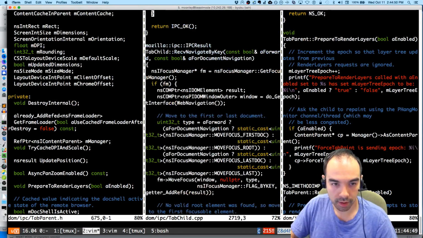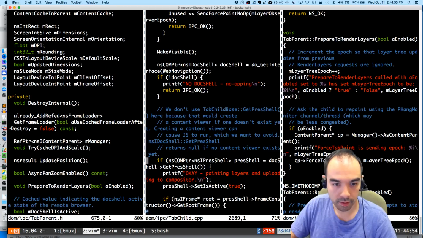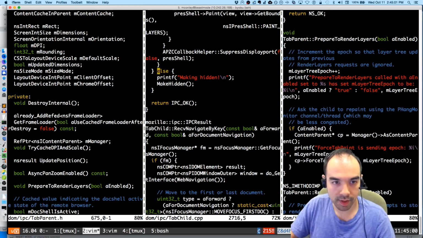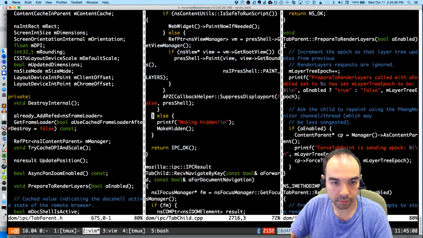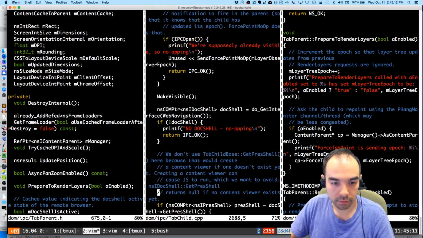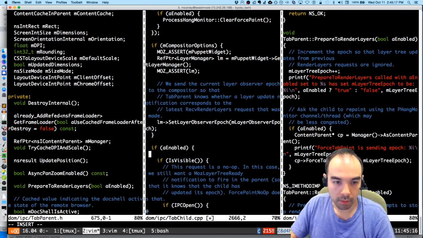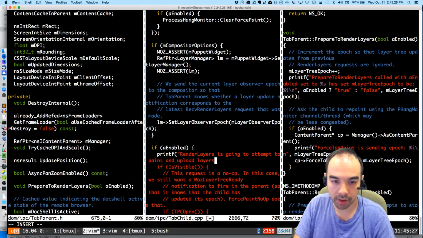Making hidden. That's if. Wait a second. Wait a second. What is this else condition? If enabled. Okay, good. Printf. Render layers is going to attempt to paint and upload layers.